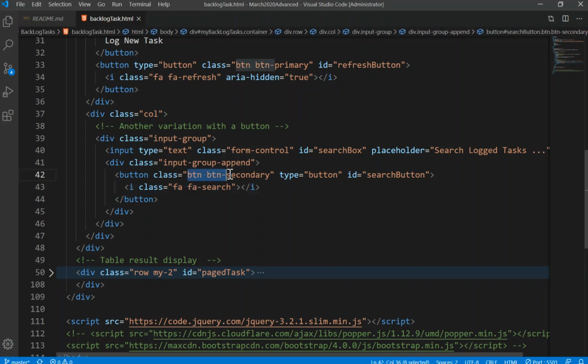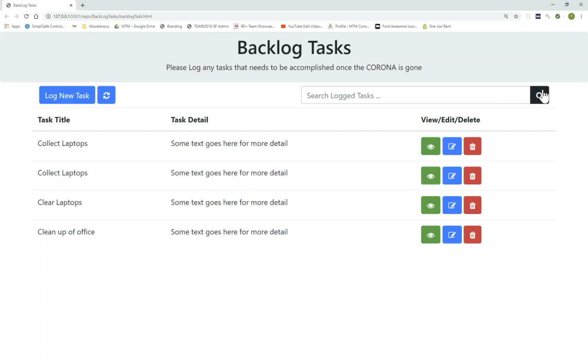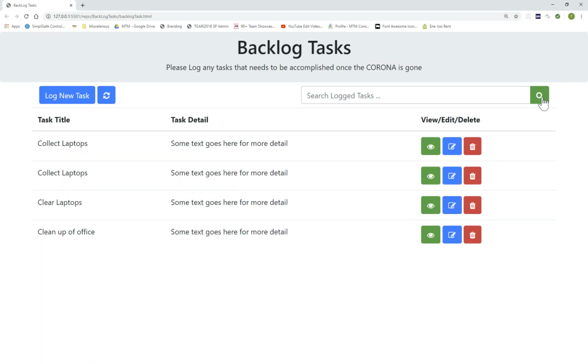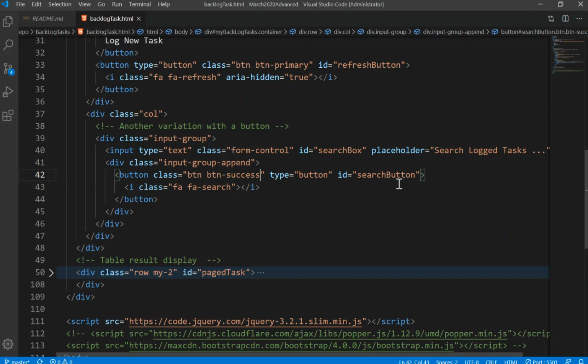Other than that, this is btn-secondary. When you say btn-secondary, it's going to be darker. So for example, btn-dark like that, it will turn it dark, right? If I want to make it green, for example, I can make it btn-success like that, and it turns green. So you can turn it to any kind of coloring and styling without writing a single line of CSS. But I'm going to go with dark. Dark is good, it looks professional. So that is what my HTML looks like.